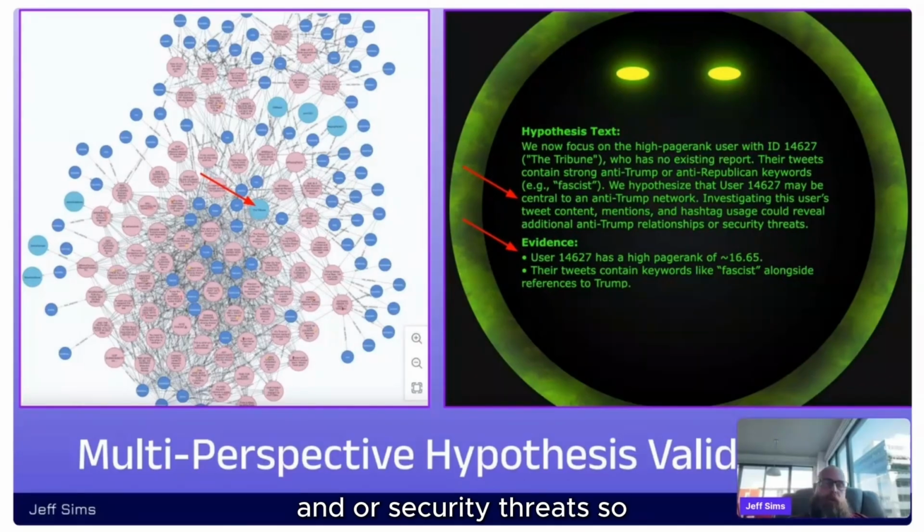relationships or security threats. The agent is also instructed to take a multi-perspective view to validate its hypothesis. So don't just jump to a conclusion because you got one piece of evidence, which is kind of cool.